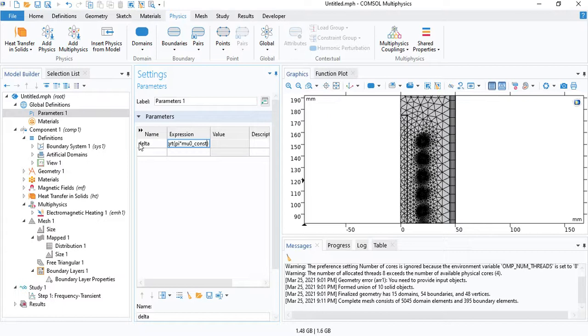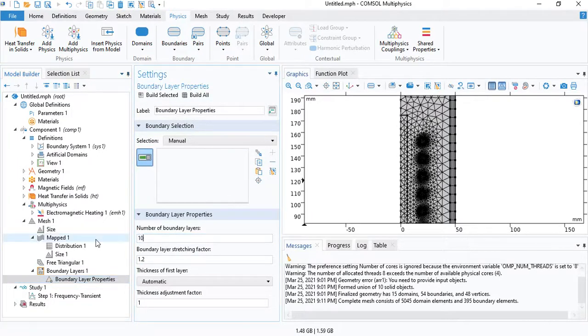This is defined by default, multiplied by relative permeability, which we chose as 300, multiplied by excitation frequency, which will be 200 kilohertz, and multiplied by electrical conductivity. Since electrical conductivity varies with temperature, we will choose the maximum value here, which will be around 12 megasiemens per meter. Enter, and you can see that this is the value of the skin depth. You will see in a moment why all this matters. We will enter 10 layers. First layer thickness is delta over 4, so a quarter of a skin depth.